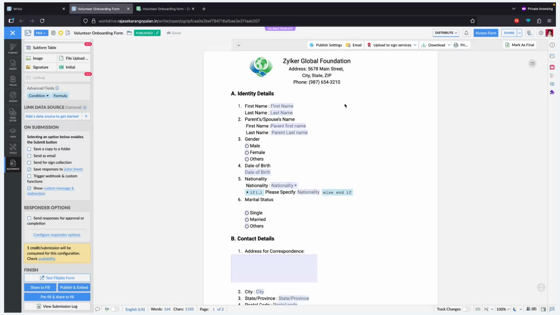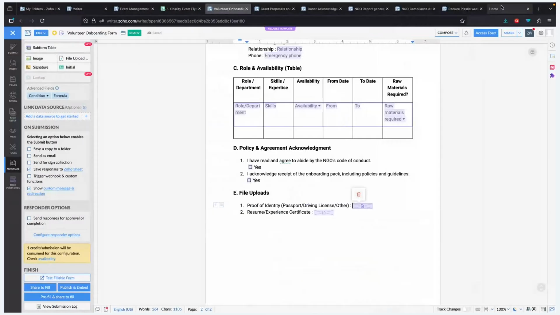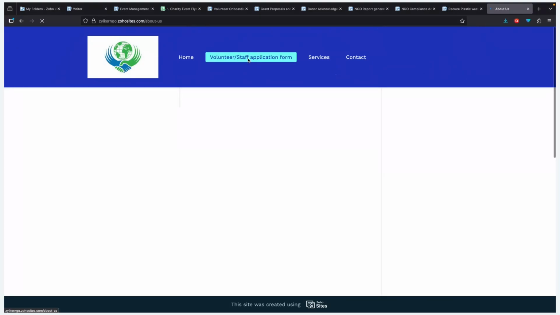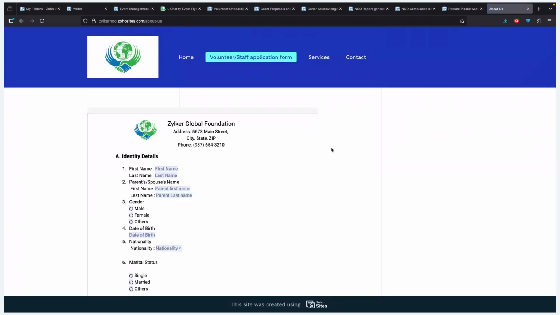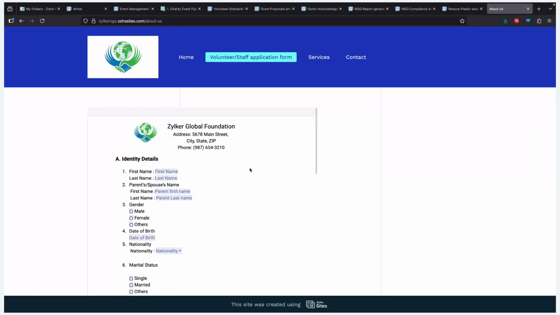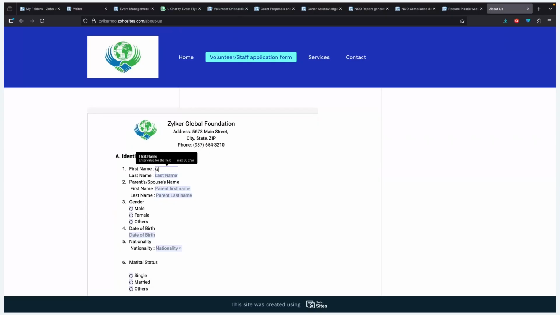I've got a live example in here. Let me show you a website that I've created. Here is a sample website that I've created for this use case. In here, you can see that I've added a tab called Volunteer Staff Application Form. By clicking on it, I'll be able to get into the form, and here you'll see that all the fillable information is available. Let me go ahead and fill in these details.